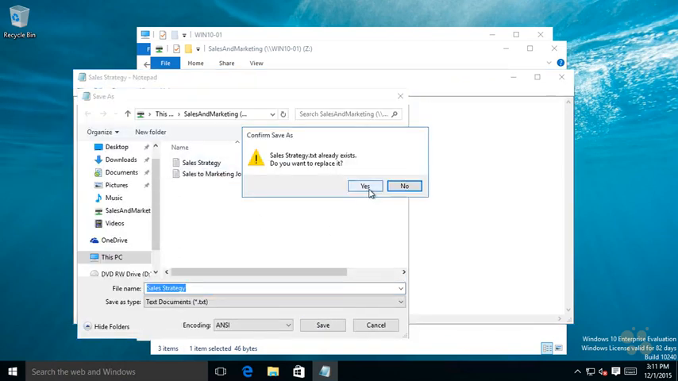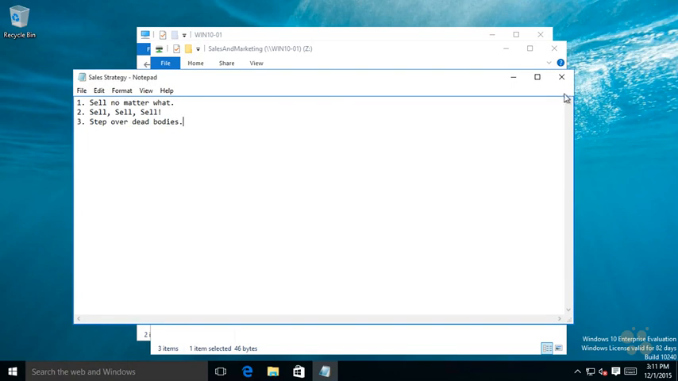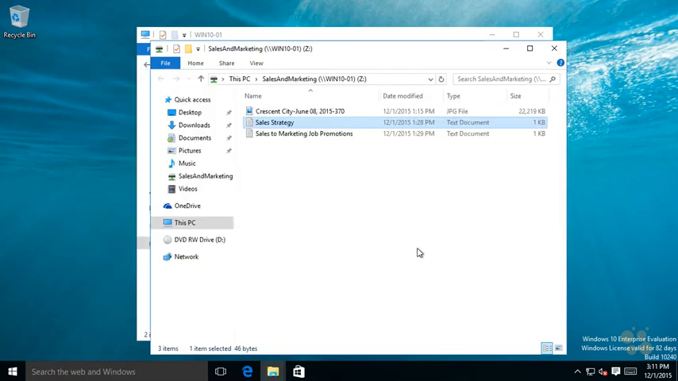I try to save it. It says I can't, access denied. So I have no ability to make any changes to this.